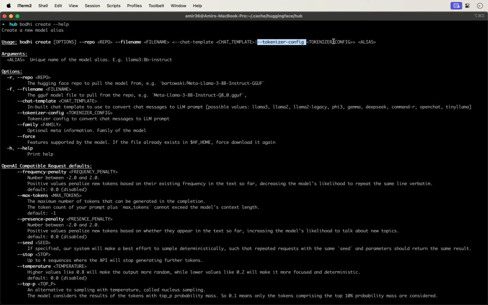Chat templates are very important. If you mix and match, you are not going to get the expected output. Do check which chat template your model is using and try to use the same chat template, either using the chat template ID or providing the tokenizer config repo to the model alias.